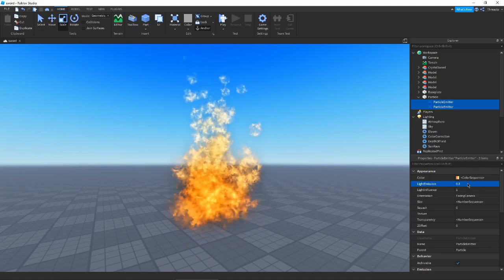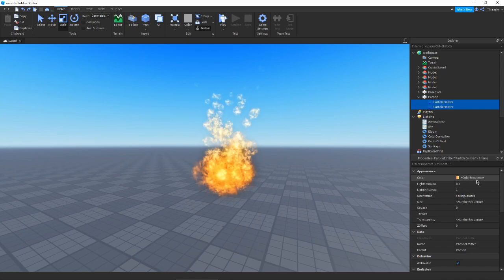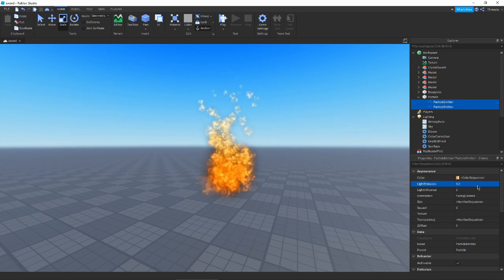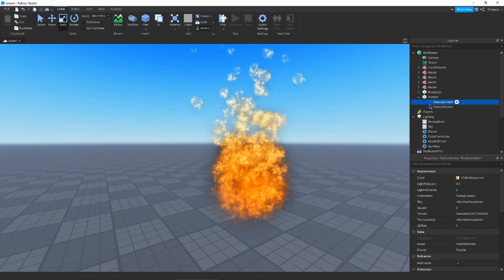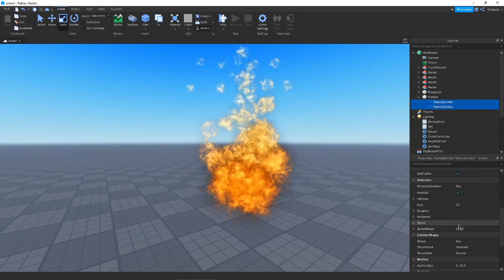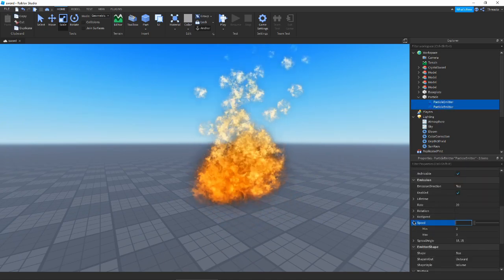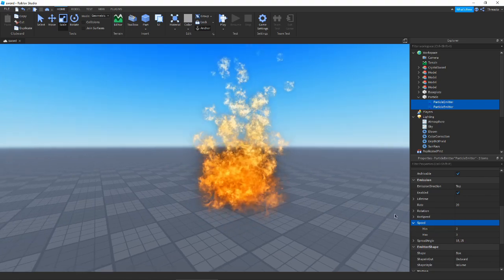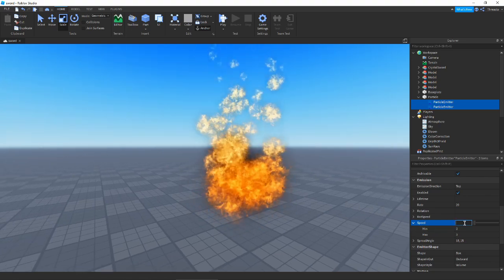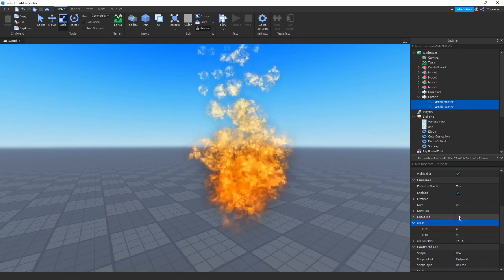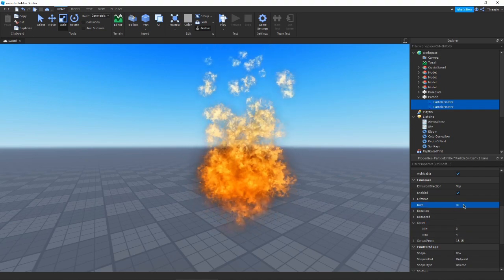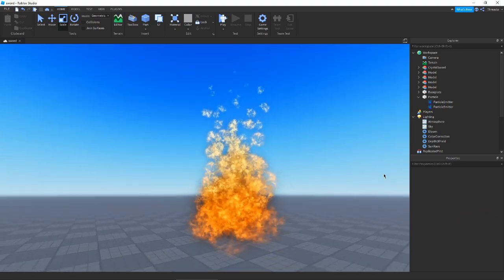Maybe about 0.3, maybe 0.2. 0.4 is a little much. I think 0.2 looks kind of good. Now I think we're going to want some more fire because fire usually, when there's a fire, at least a big fire, there's usually a lot of it. Let's put the speed at 3 to 4 actually, and we can put our rates up to 30, and I think that looks a little bit better.